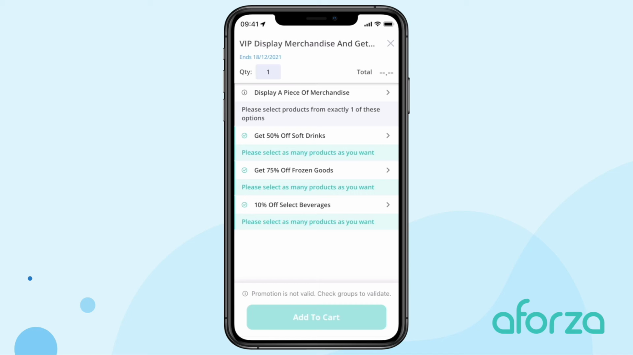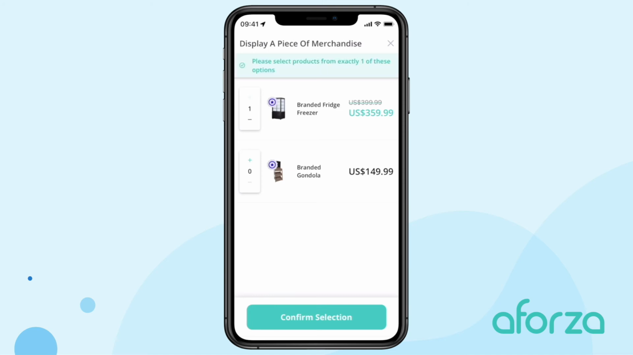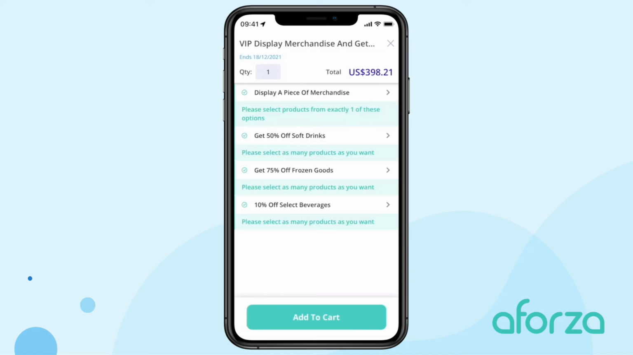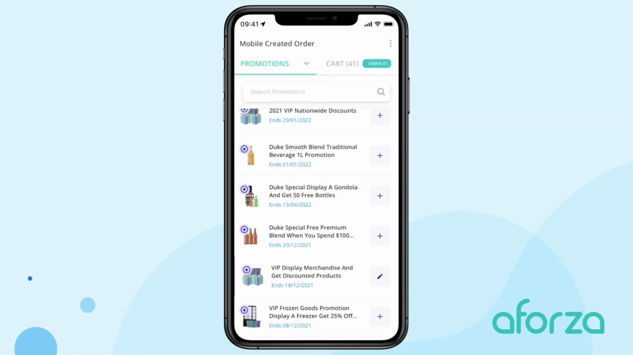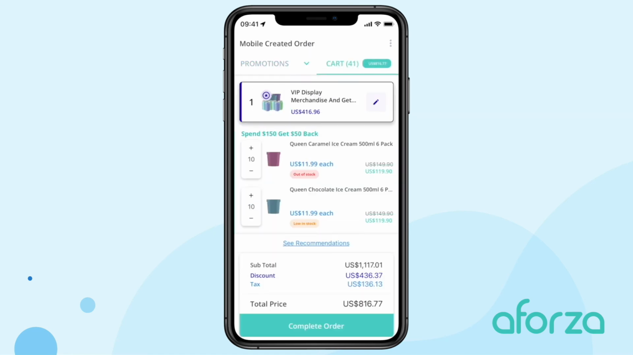So as a mobile user, I can now go through and add all of the products I need to add, and I get that green or that orange signifying that the promotion is correctly configured or not. And once I've confirmed my selections and added my additional discounted products to the cart, I can simply then add it to cart. And just like before, which you saw online, when I add it to cart, I can see it there at the top as a bundle, and I can go in and I can edit this if I needed to, or I could change it before completing the order.